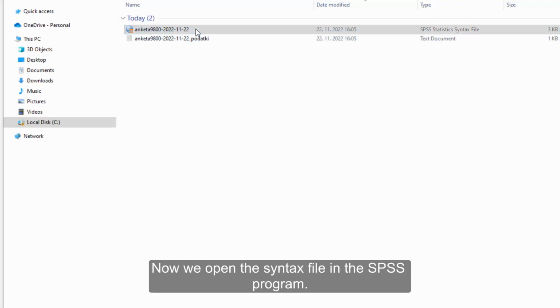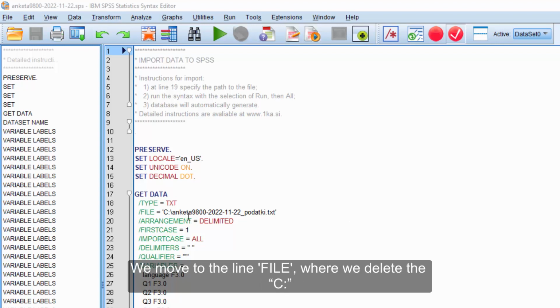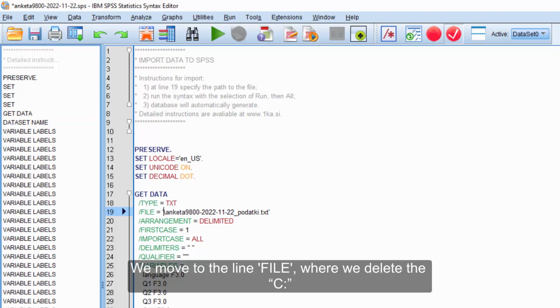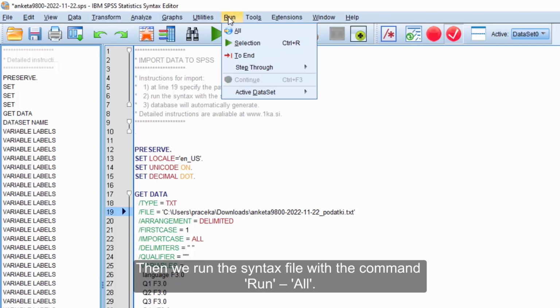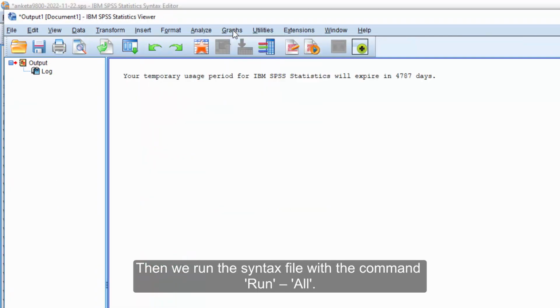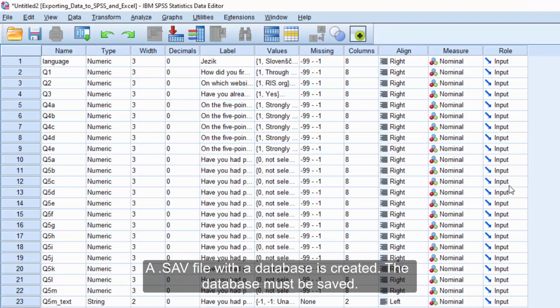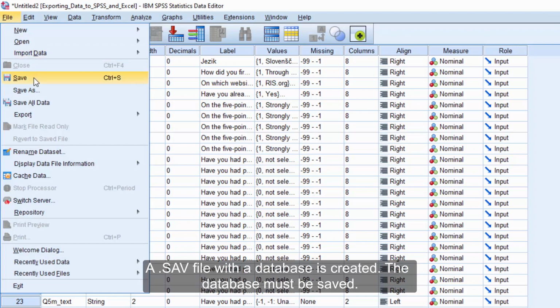Now we open the syntax file in the SPSS program. We move to the line File, where we delete the C:, and paste the location of the text file instead of C:. Then we run the syntax file with the command run all, and a SAV file where the database is created. The database must be saved.